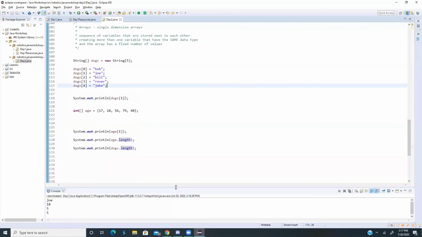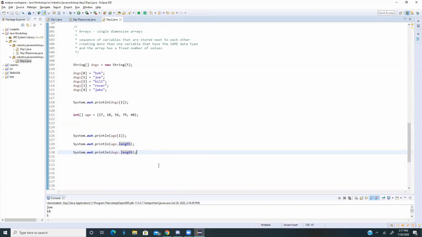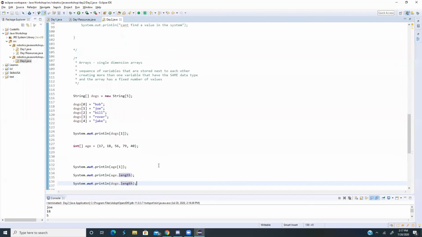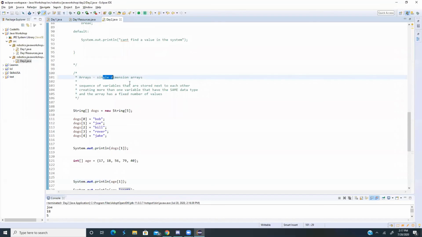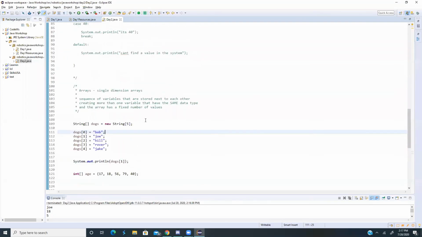Could you show us a quick example of loops? Yes, I'll do that next meeting. I'll teach you while loops, for loops, probably enhanced loops, and yeah. But that's basically what a single dimension array is. There are also multi-dimensional arrays, which we may do, but they're not really important.